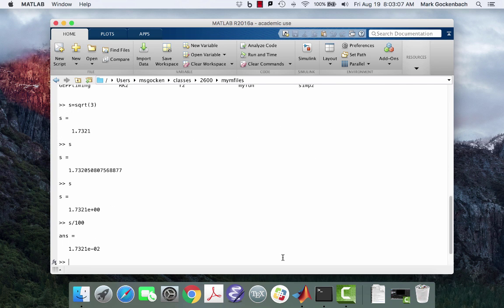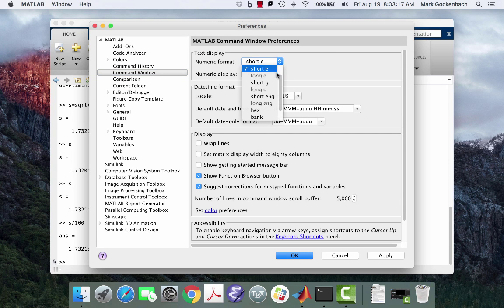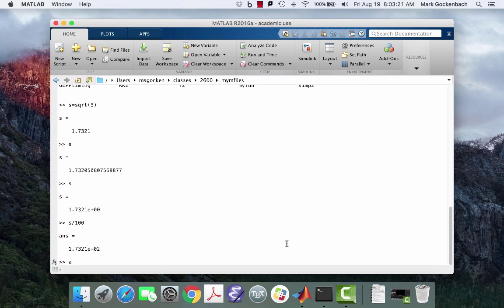So for instance, here's the value of S over 100. We see the exponent explicitly. And of course, we can choose long E if we want to use exponential notation, but with many more digits. There are several other options which I'll let you explore if you want to. The important thing to remember is these are purely display options. They have nothing to do with how MATLAB computes numbers, but only with how MATLAB displays the results.